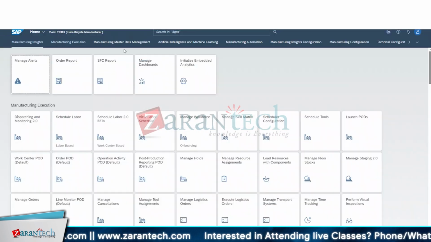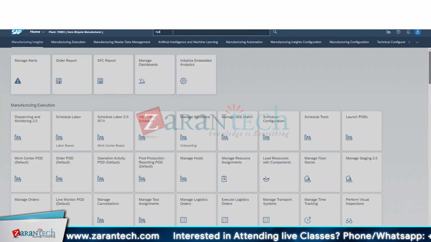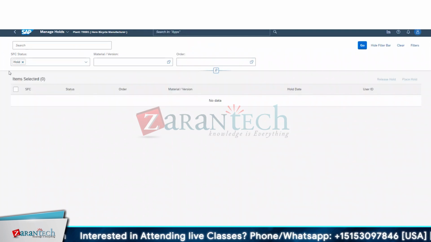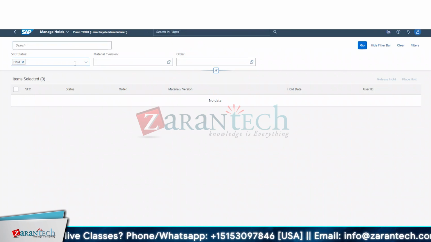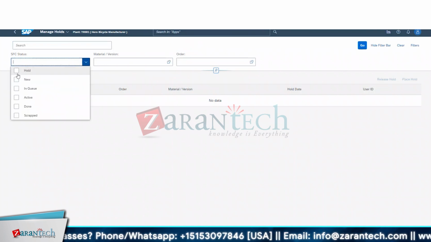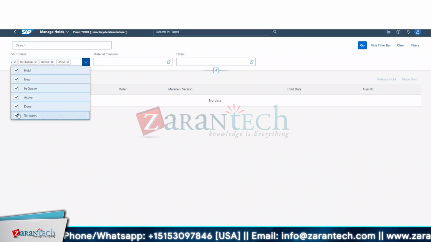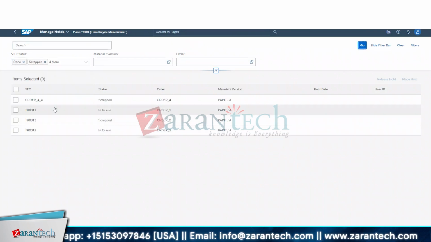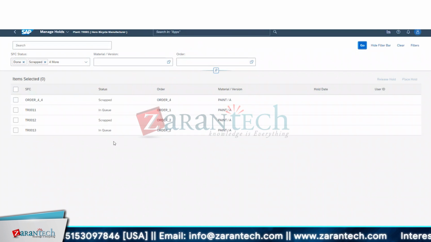First one is hold, the manage hold application. It again will come under the manufacturing configuration tab. So here the basic UI will look like this. You will have the text search, material, order, and the SFC status. So you can have multiple options. You click on go. So these are all the SFCs we have. You can see the status.